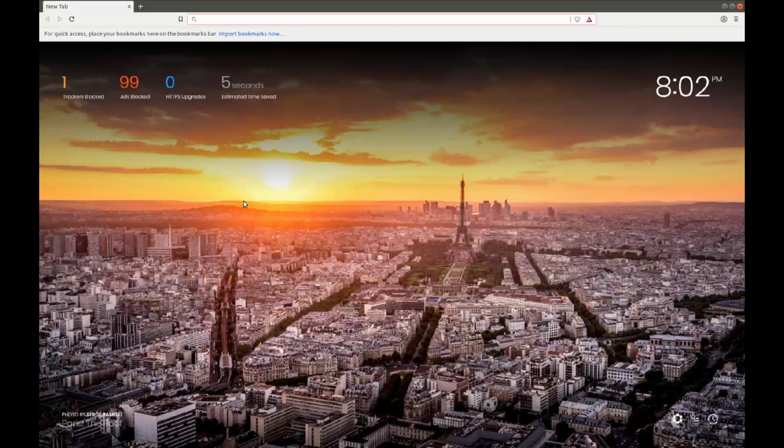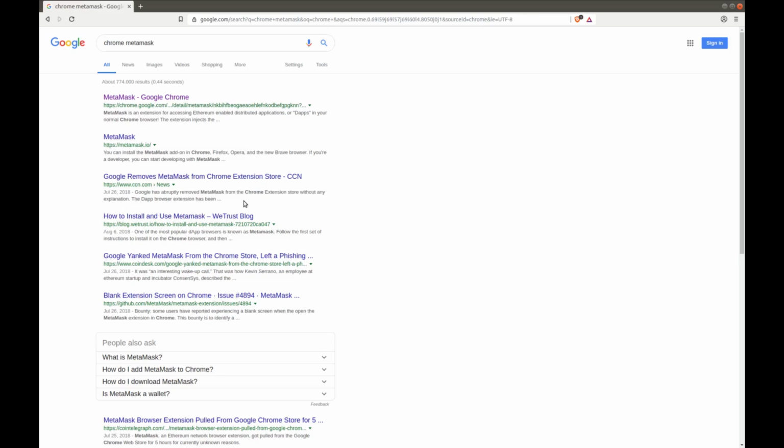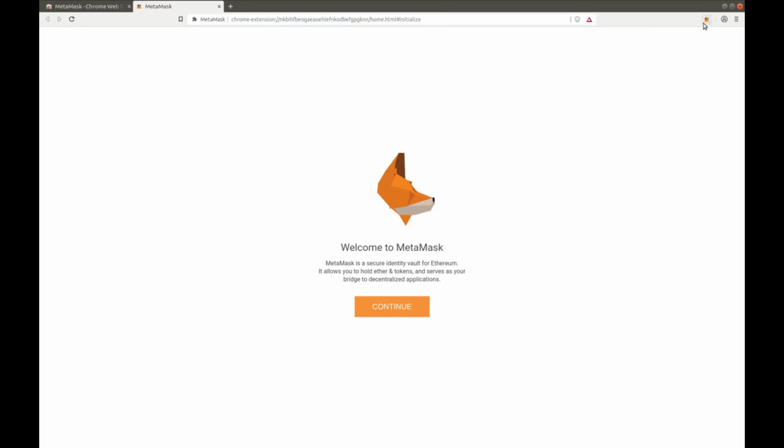In this video I will show you how to install and use the MetaMask Ethereum wallet for Chrome-based browsers. I'm using Brave browser. If you're interested, you can check it out in the description, where you can also find the link to the MetaMask Chrome extension, or you can Google for it as I did in the video. To install it, just click Add to Chrome and confirm.